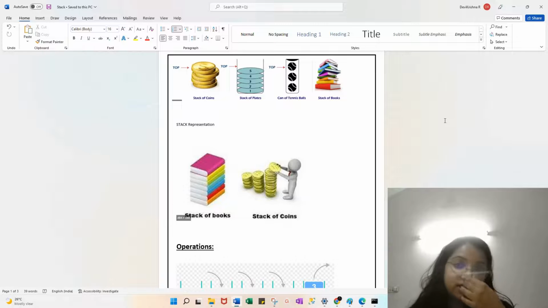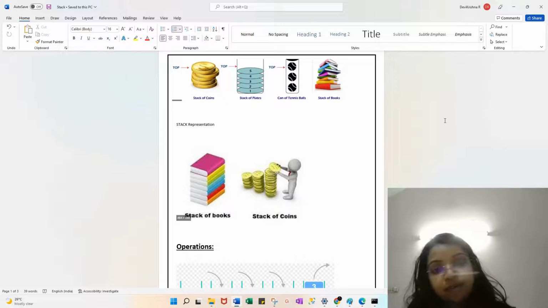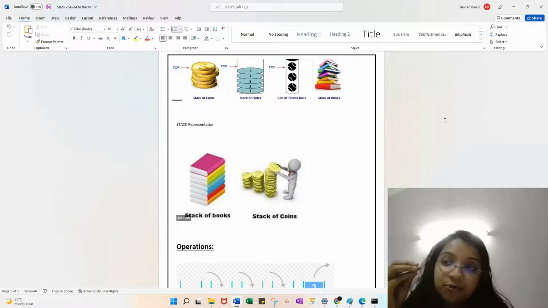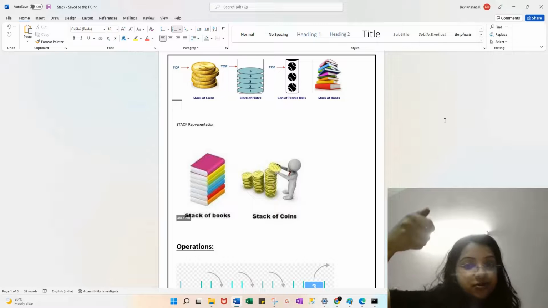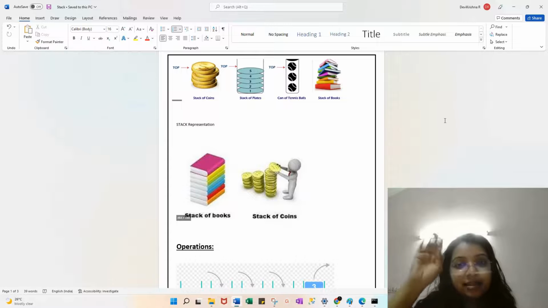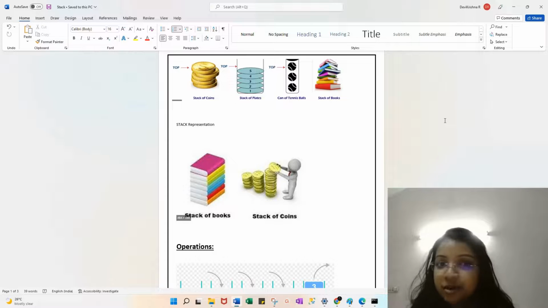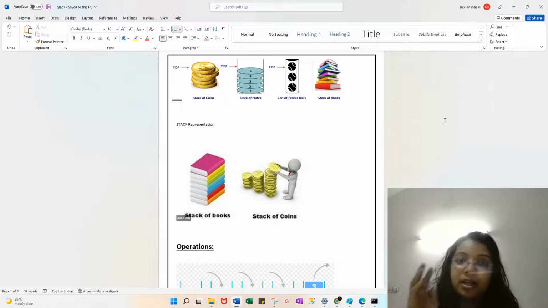The stack is a data structure, as I already told you. The stack plays a vital role in our daily life. For example, if we are arranging books in a rack, that is also a stack, because we arrange them one by one, but the only thing is that what we put in last needs to be taken first. That is the only thing we need to accept in the case of a stack.